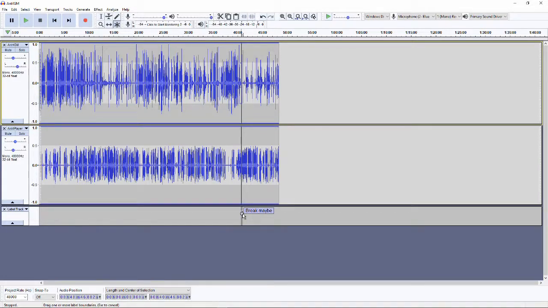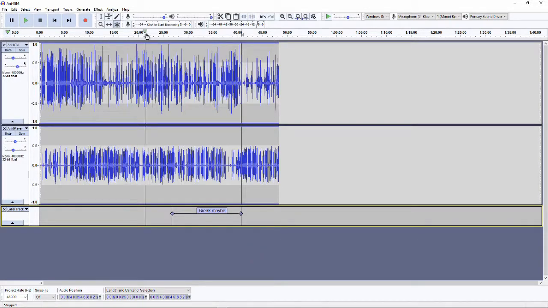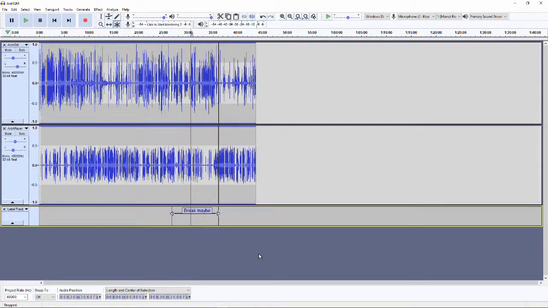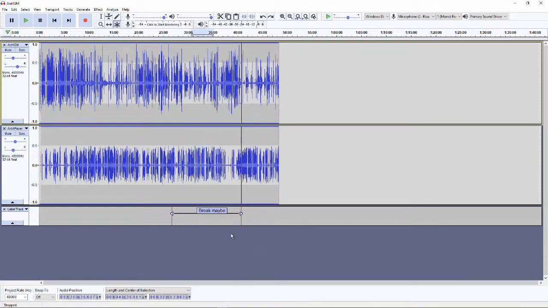For instance, if you make one of these marks like this, you can actually clip a little bit of all three tracks, and then everything will stay synchronized. Don't do that. Just keep in mind, going from front to back is the most solid way.